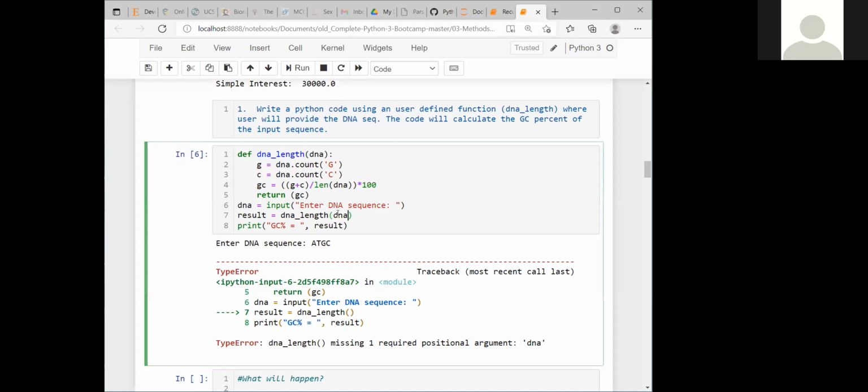Whenever we are using the def command and defining a function, inside that def command we only can use an argument, but we cannot use any other functions like input. Like I am saying, you have written here def DNA length within bracket DNA, where DNA is an argument. And you want to define DNA as input, enter DNA sequence? Yes, exactly. I need to check whether it will take that directly. Probably it will work.